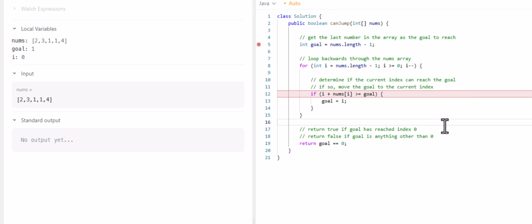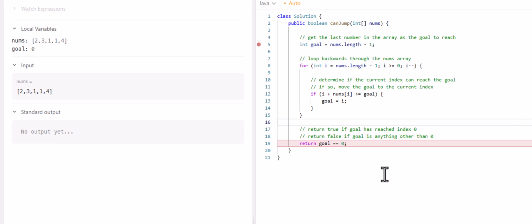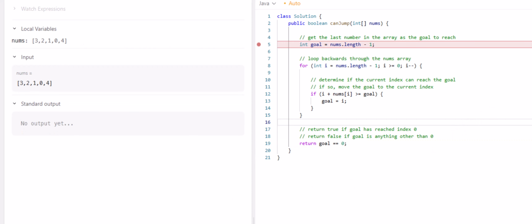iteration of the loop because I is now 0. So 0 plus nums of 0 is 2, which is greater than or equal to the goal. The goal is 1, and so we assign goal to I, which is index 0. So with the goal being equal to 0, meaning we made it to the very first index, then we return true. All right, now let's try it with the second example, which returns false.